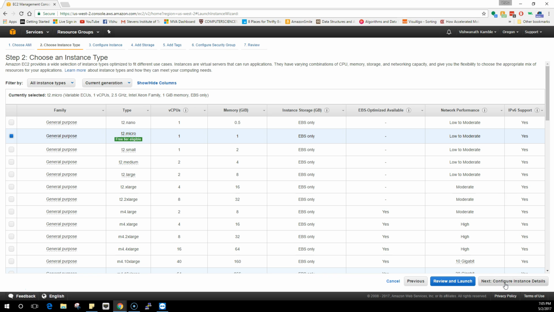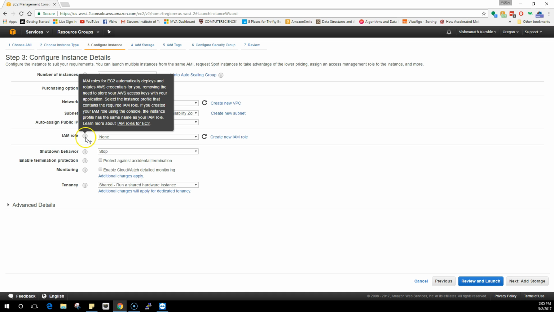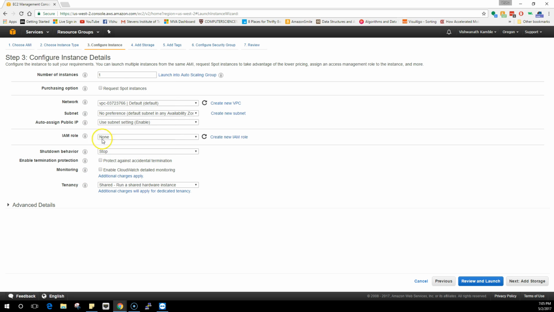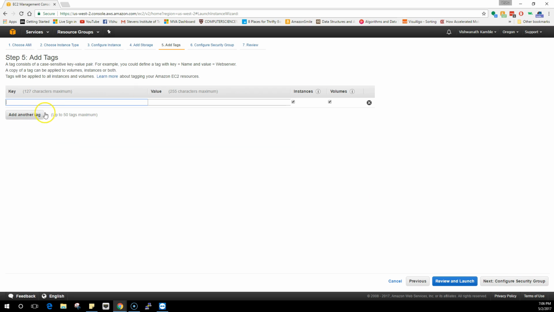Then you click on configure instance details, and we only need one instance. We don't need to change any of these settings as of now. If you don't understand, you can just hover over the icon and you will see what it stands for. All you need to do is select one over here and click on add storage. It will give you 8 gig default storage. We don't need any more storage. If you need it, you can add it later on, so it's not a big deal. And let's create a tag. So this would be LAMP server.